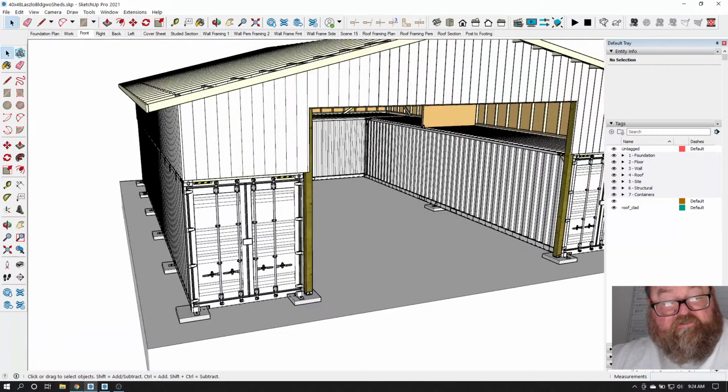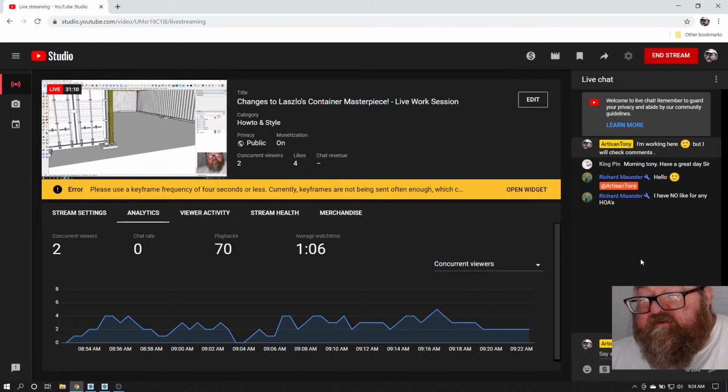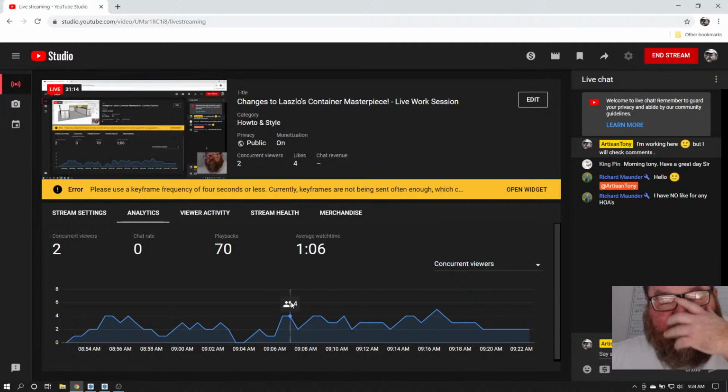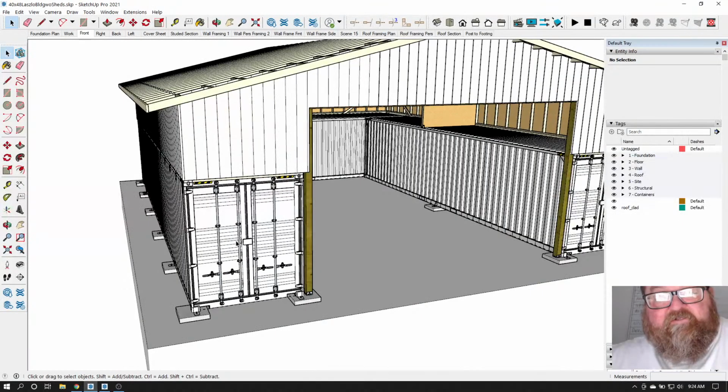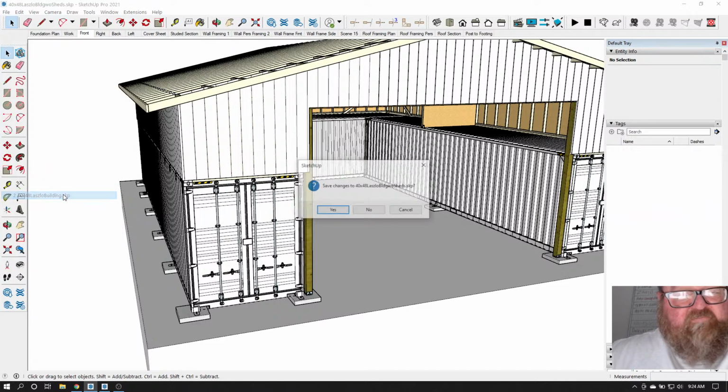Let's see if there's any comments. I have no luck for any HOA. Yeah. I personally would not buy a piece of property in a neighborhood that has an HOA. Now I understand why they have them, and if you buy a piece of property in one of those neighborhoods, you obviously have to abide by the restrictions and also pay the fees every year, which can amount to thousands of dollars.